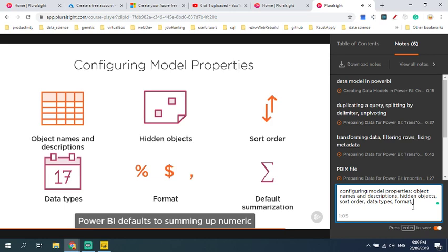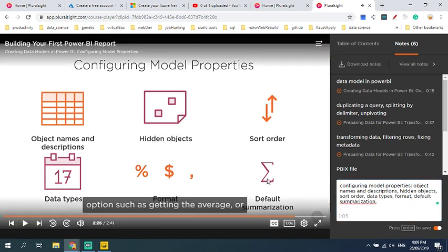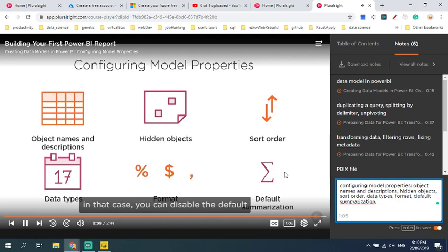And then last, Power BI defaults to summing up numeric values, but you may need a different option, such as getting the average, or maybe you want no summarization at all. For example, you might have a column containing the year, which is a numeric value, but it does not make sense to sum those years up to get a grand total. So in that case, you can disable the default summarization.